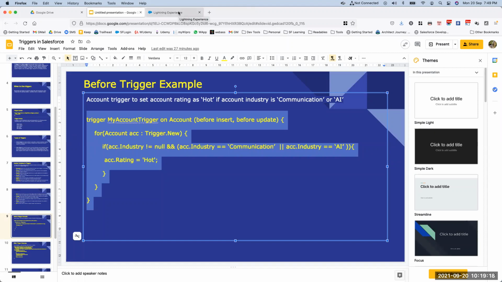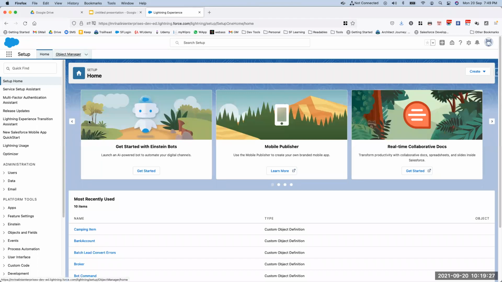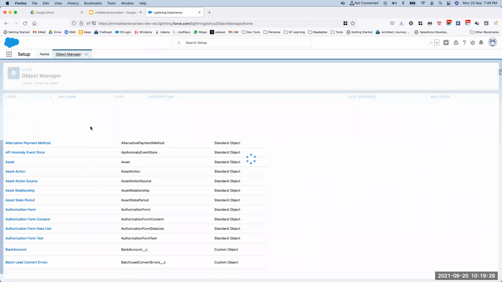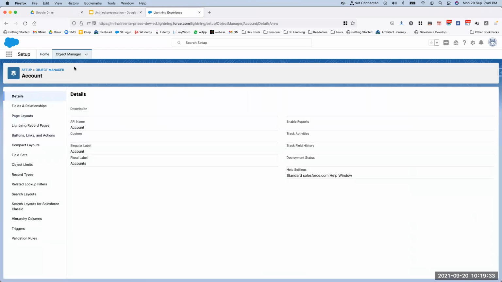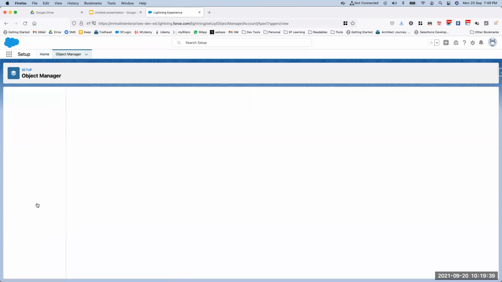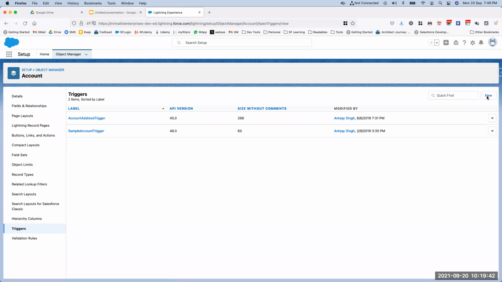Yeah, go ahead. Okay. So I have logged into my org, and I'm going to the account. Let's create this trigger and execute it to see the result. We'll go to the object manager, open the account object. In the left-hand section, we have triggers, and we'll create a new trigger here.